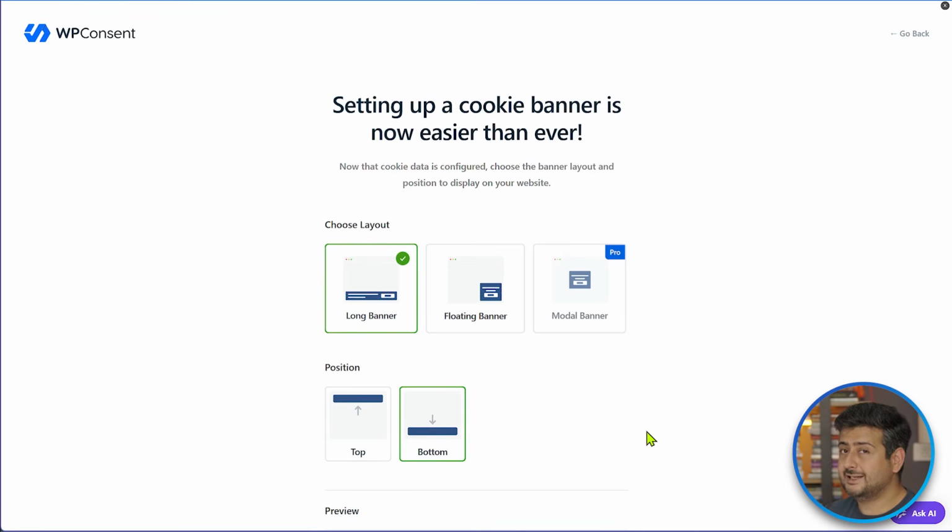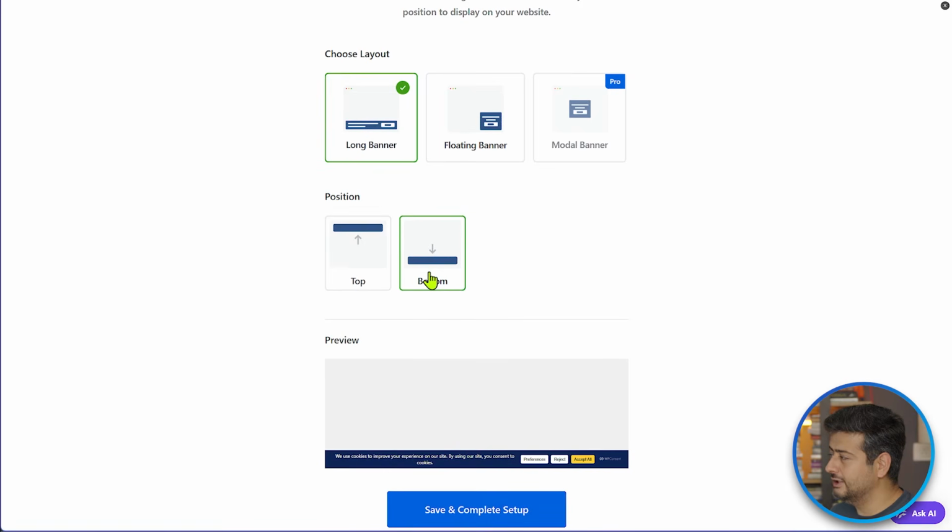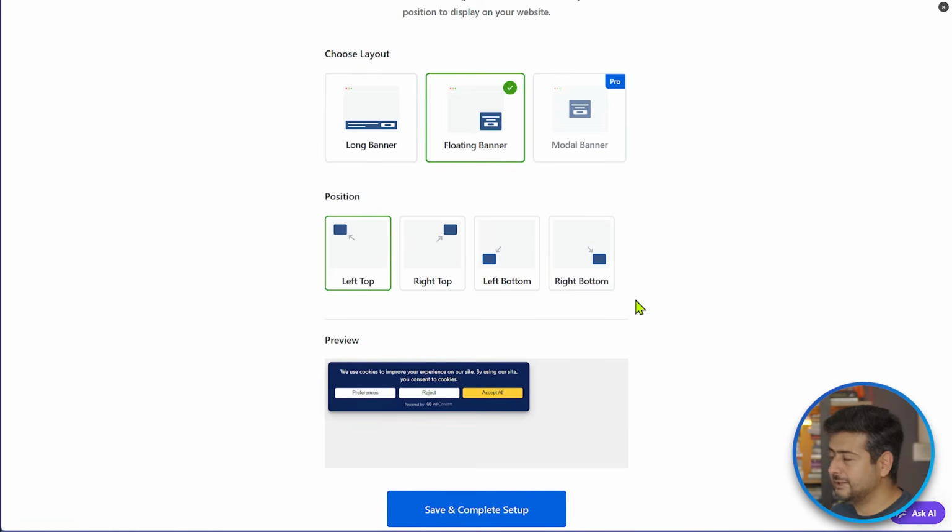And now we can even customize our cookie consent banner here in the setup wizard. So we have a couple of options here. We have a long banner, which you can set here or here, and you have a floating banner, which you can set up in multiple locations.